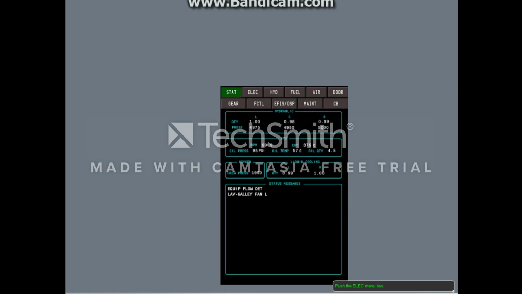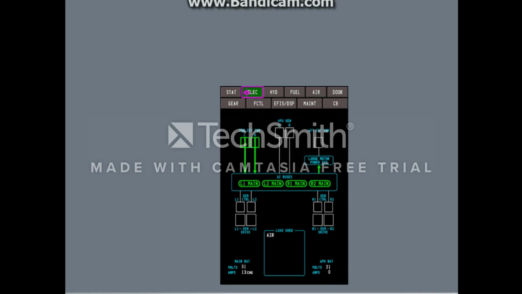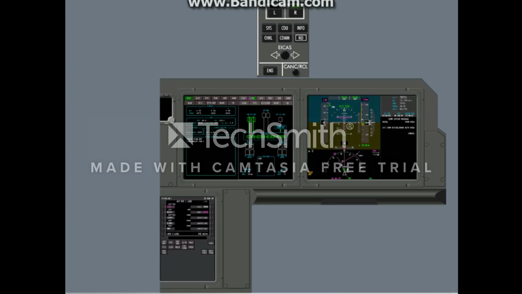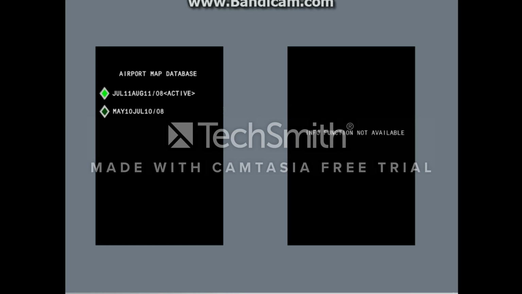Select the electrical menu key. The electrical synoptic replaces the status display in the window. Now there are systems displays shown in two MFD windows. You can also show two information displays at the same time in different windows. The display shows the valid date ranges of the airport map database.